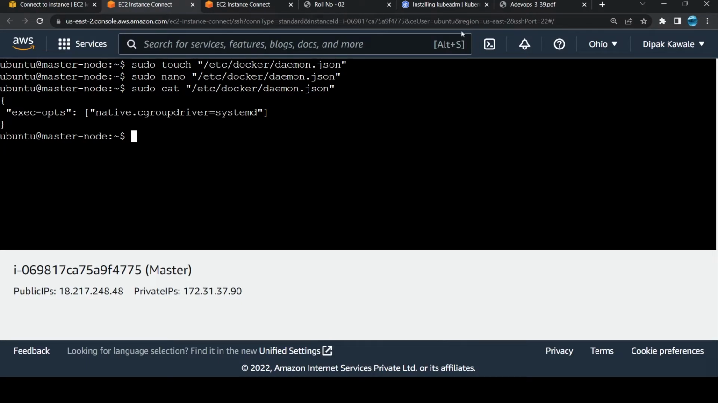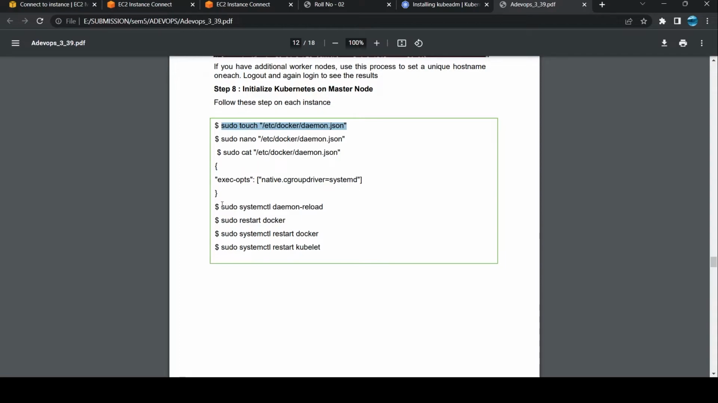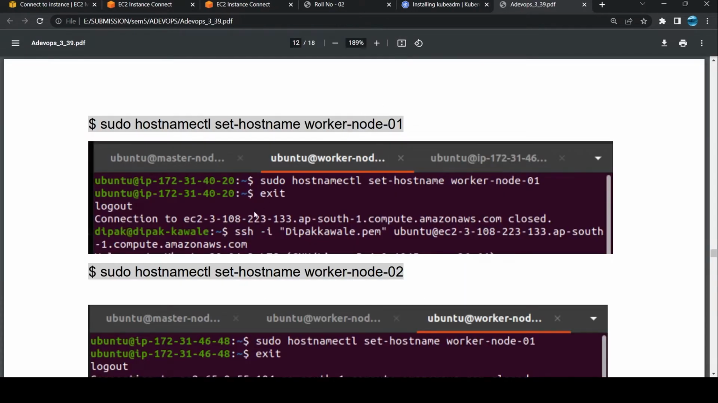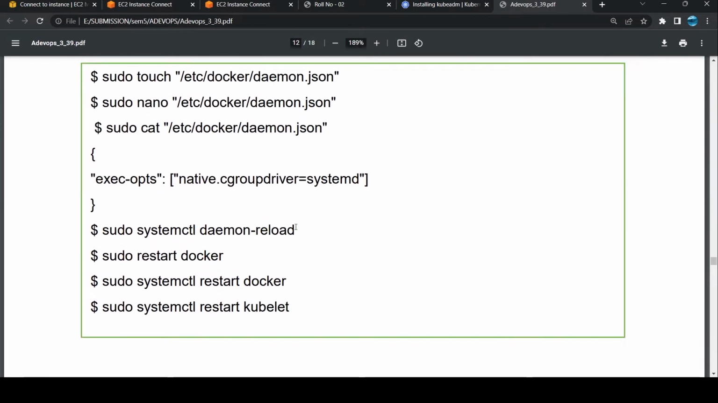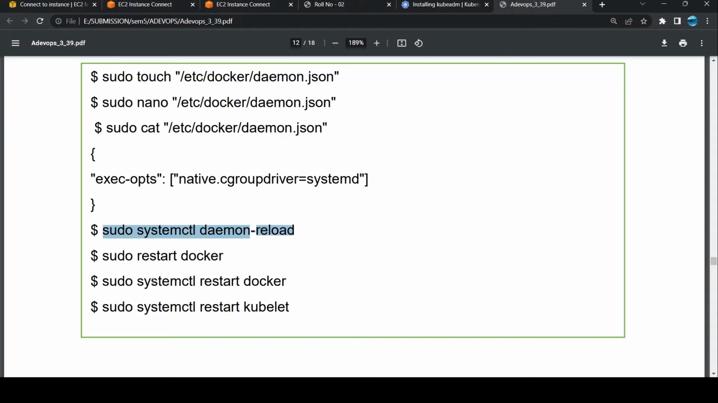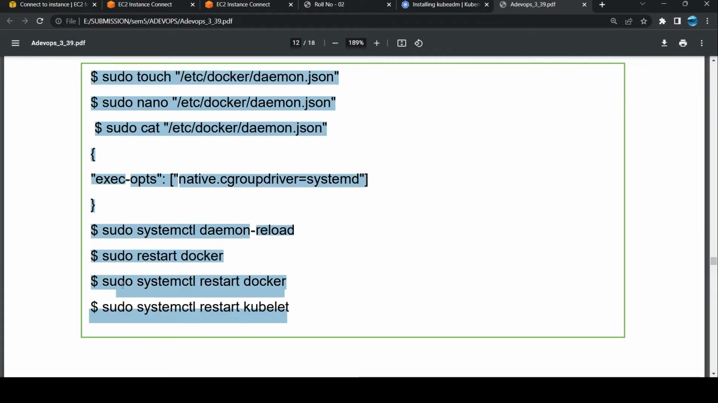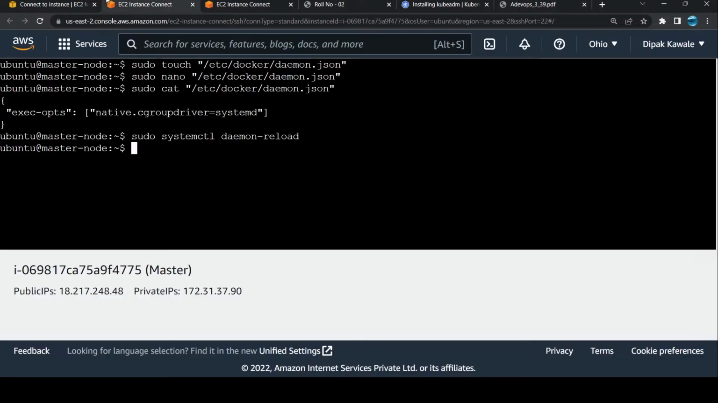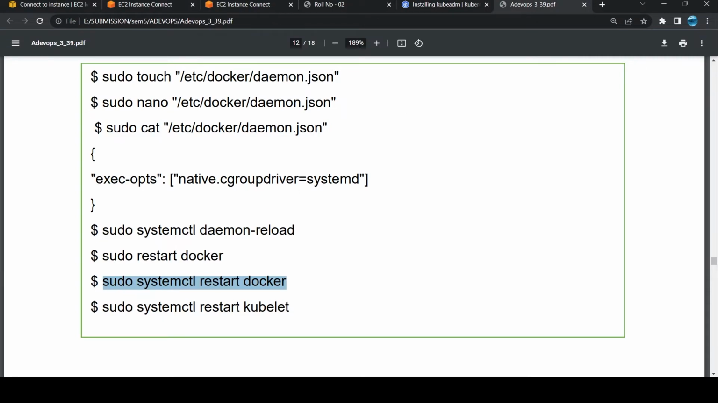Now we have to reload this daemon. For reloading the command is sudo systemctl daemon-reload. So copy this, paste here, and same with the next. These steps we have to do with our worker node as well. Then we have to restart the Docker, copy, paste, and then restart the kubelet.